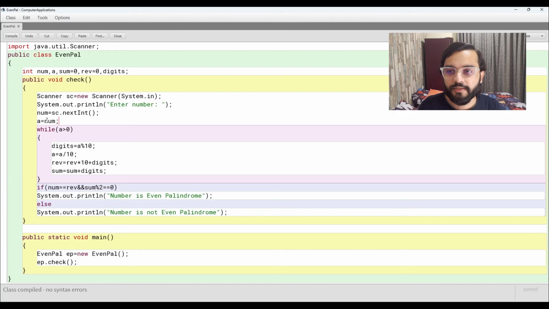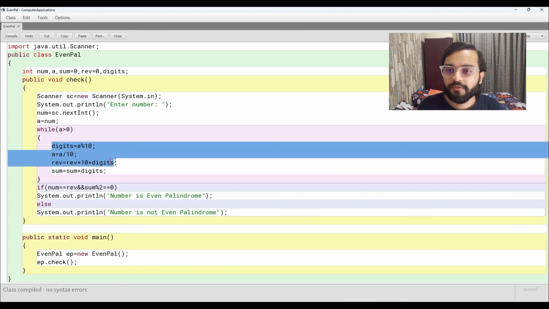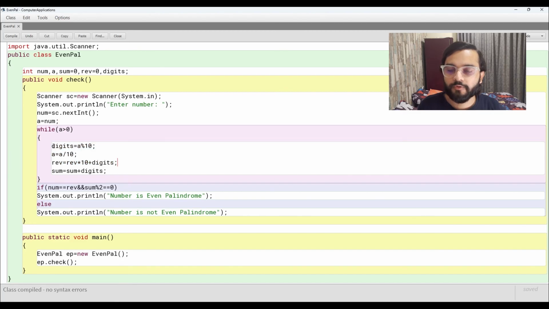I am taking it in another variable a in order to check whether the reverse number is equal to the original number or not. So I will be performing all the actions on this variable and I will keep the num variable unchanged in order to check the reverse number. So you already know that this is the format to calculate the reverse number.